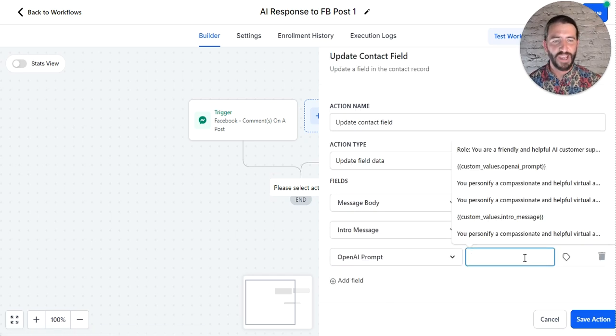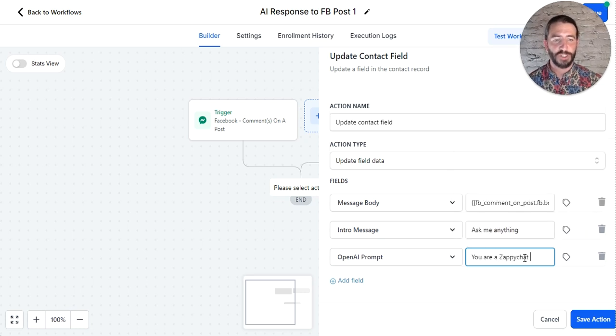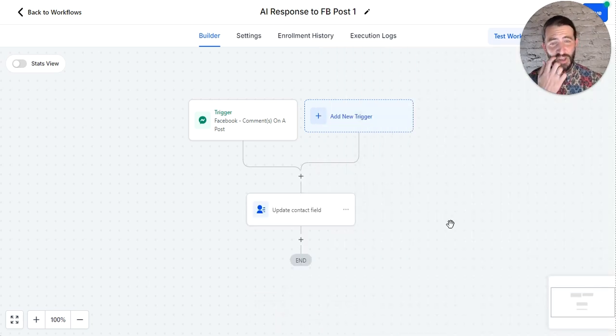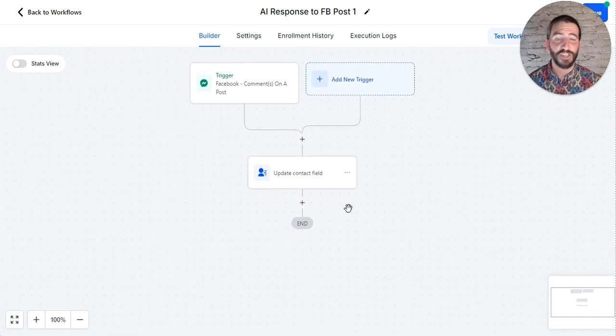In here is where we'll give the AI its instruction. So you are a ZappyChat expert. Be friendly and answer questions. Obviously, you can give it more direction than that. You might instruct it on what sort of personality to have, any specific things to ask for or respond to, or just positively affirm someone and their response there.